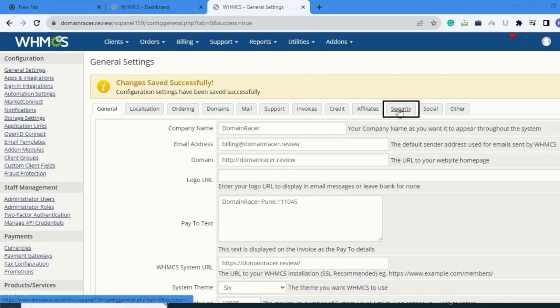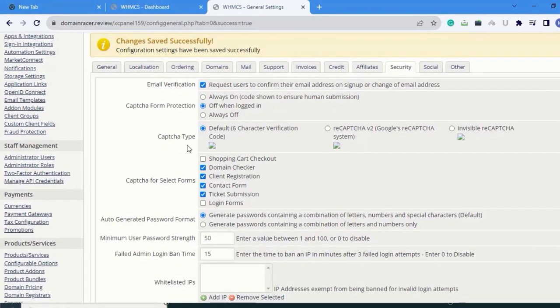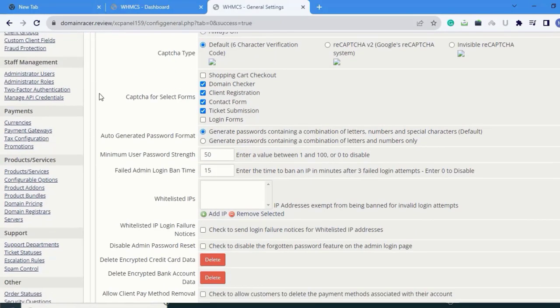Now come to the security section. Here the email verification is here, which requests users to confirm their email addresses on sign up or when they change their email addresses. Then I am going to click here. Next is captcha protection, which is off when logging in. Next is captcha type, which is by default a 6 character verification code. Next is captcha for registration form, which is selected by default. Next is auto generated password format, selected by default. Next is minimum user password strength, that is 50, which is good enough. Next is failed admin login ban time, that is 15 minutes.